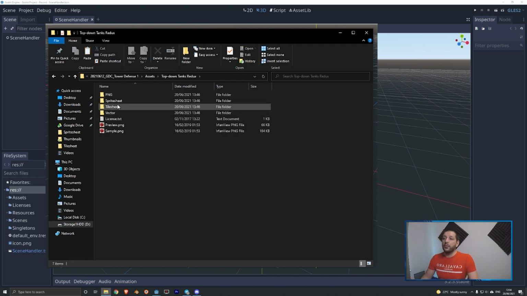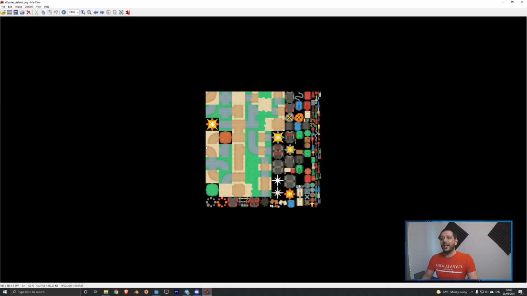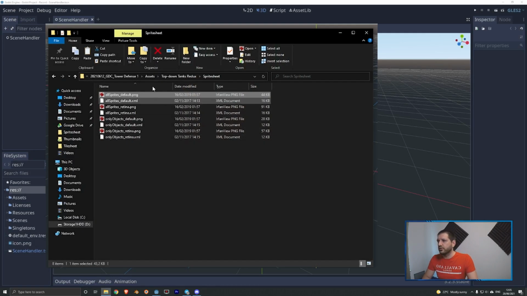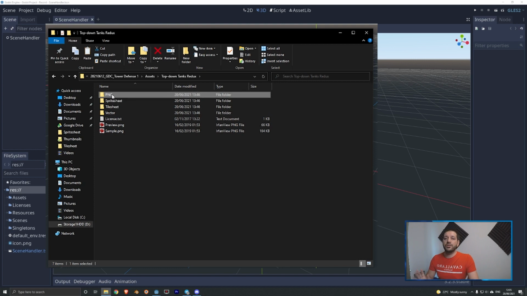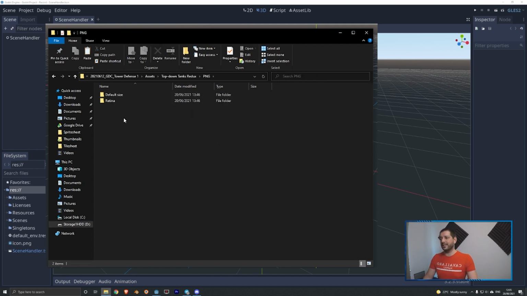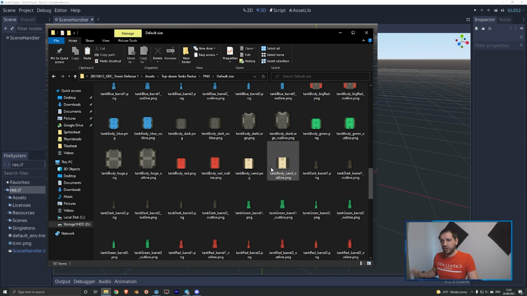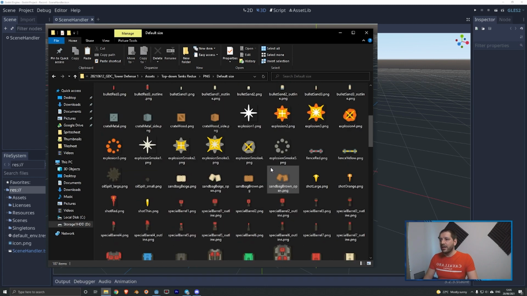top-down tanks Redux, and we could go into the sprite sheet and take the sprite sheet with our green tree, our brown tree, our wooden crate and our metal crate, but we would have to cut them out of the sprite sheet. The sprite sheet is comprised of sprites with all kinds of different sizes, so it's not very intuitive. So instead, what I'm going to do is I'm going to use the separate PNG files that are also in this asset pack. Again, we use default size, not retina. And here you see all those different sprites that we just saw in the sprite sheet, but then separate per image. So we're going to be using this.